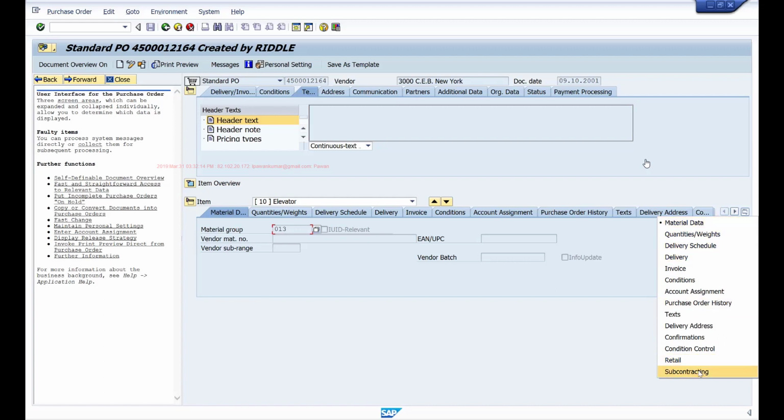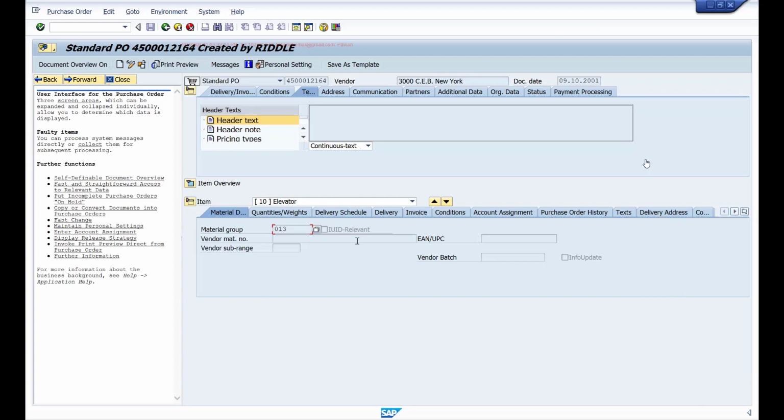Now my user says, I want to capture some additional information at the item level. So enhance this transaction to provide me a couple of extra fields where I can input this additional information. So to enhance this, I'll go to the SMOD transaction. The package for this purchase order transaction ME21N is ME.